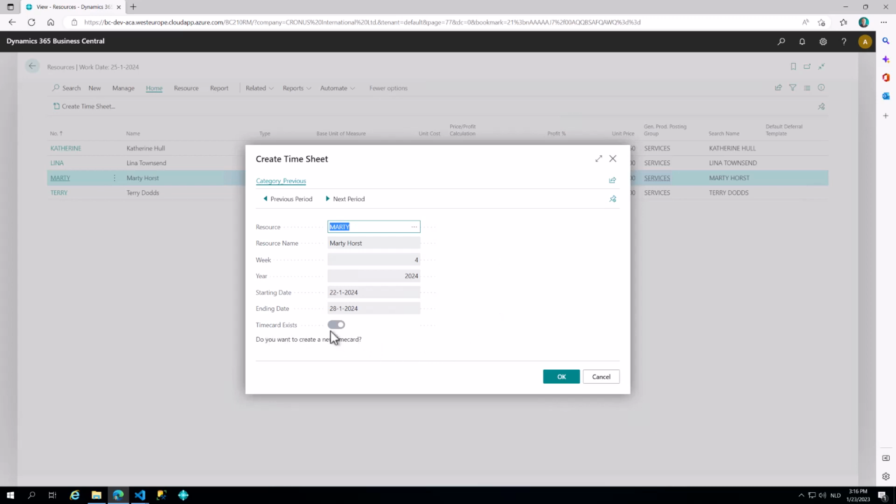The switch button at the bottom of the page shows if a timesheet already exists for the selected week. With the previous and next period buttons, you can page through the weeks until you find the correct one. Click OK to create the timesheet.